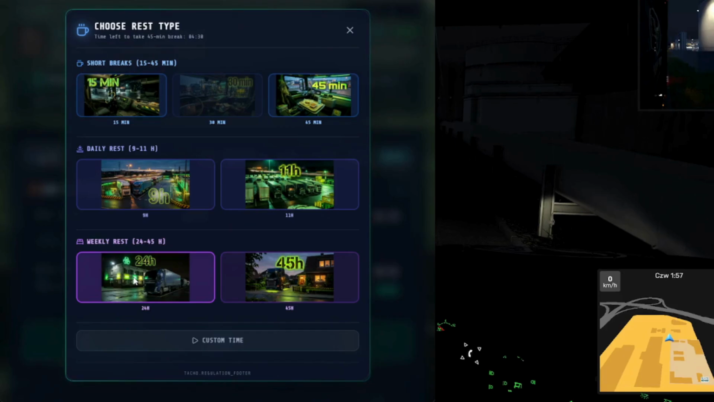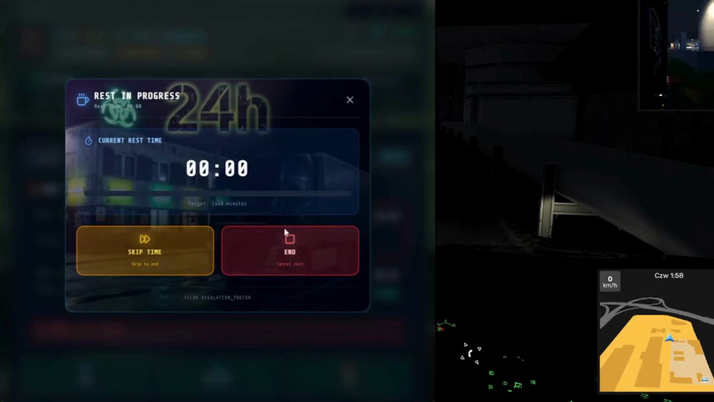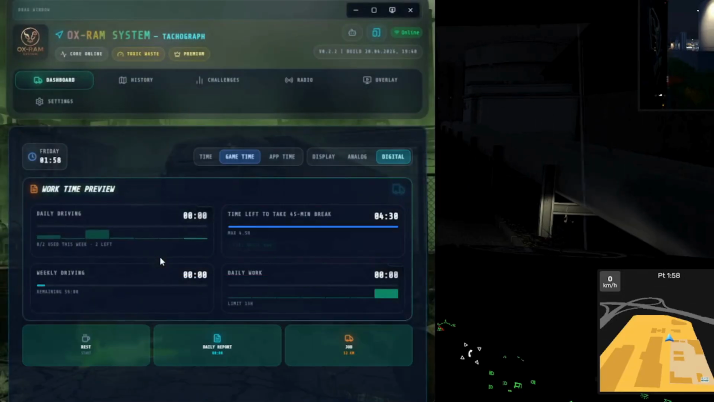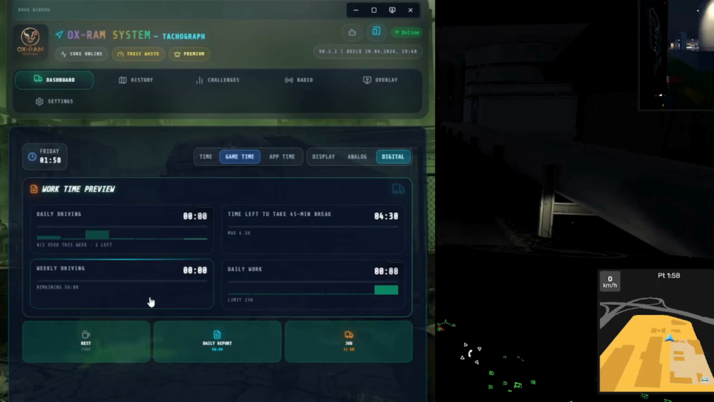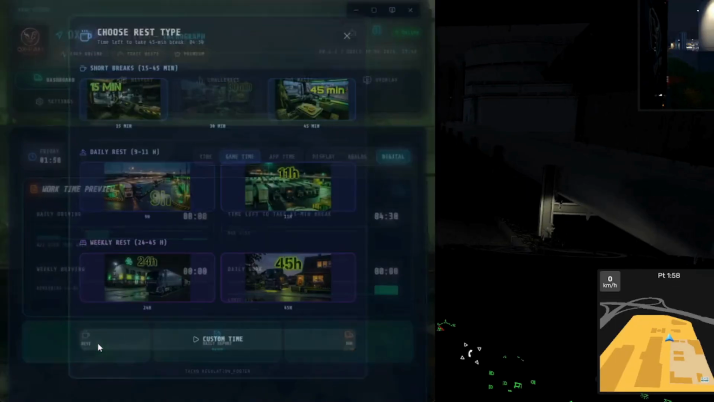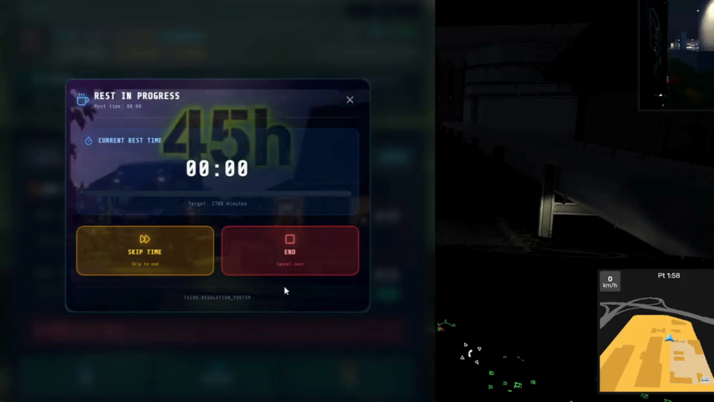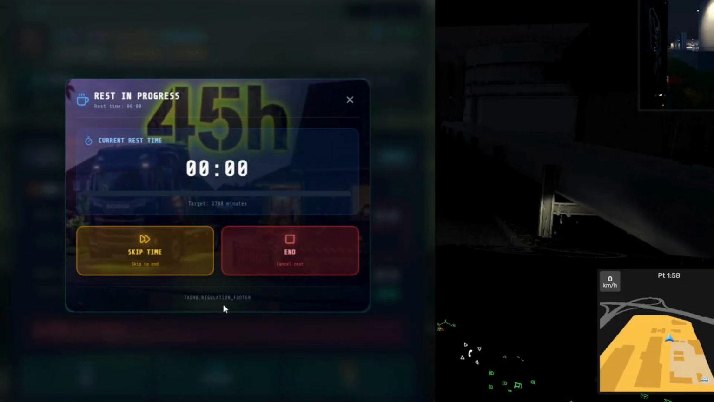This is not just another simple time counter. This is not an ordinary mod pretending to be realistic. This is not a system working next to the game. This is the first tachograph system in the world of Euro Truck Simulator 2 that has successfully combined game time, break logic, driving time, and working time into one fully synchronized mechanism.